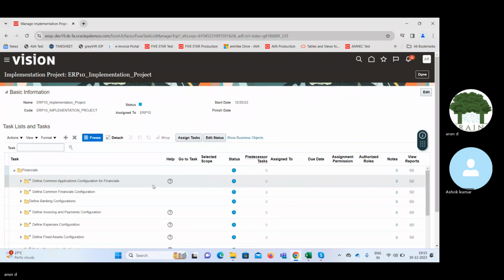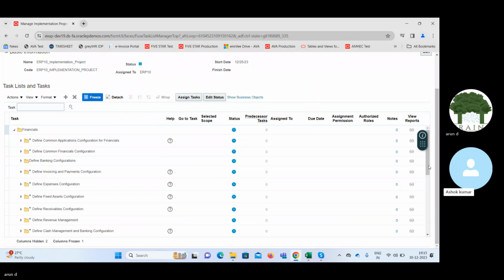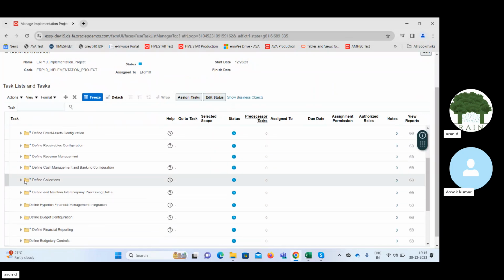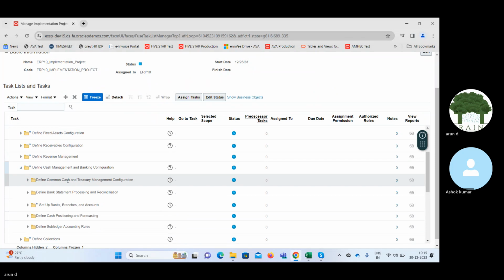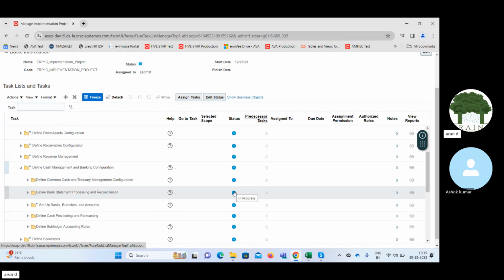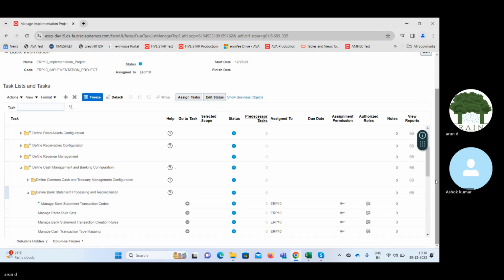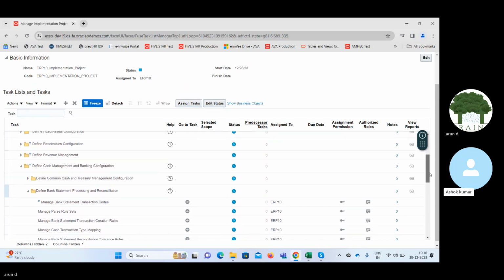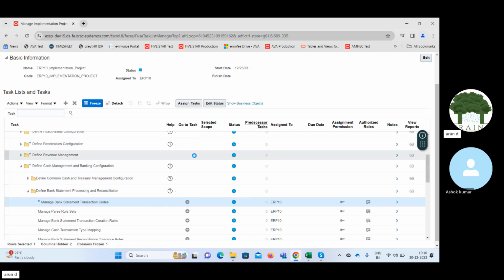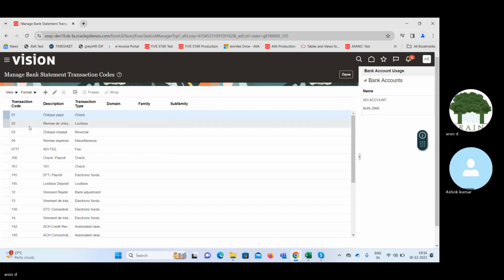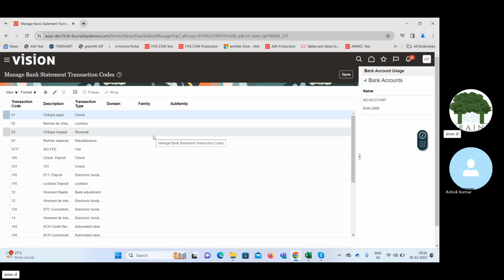Here, under cash management, if I expand this option, I have certain transaction codes that will be created. Let me just, give me a moment.